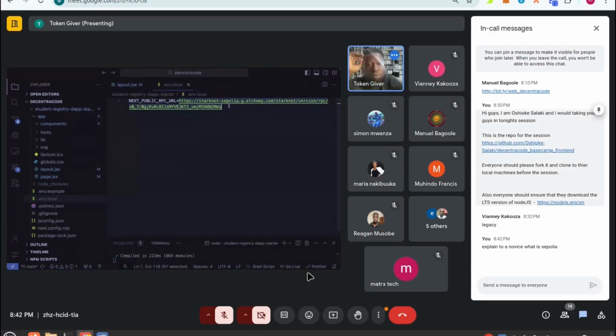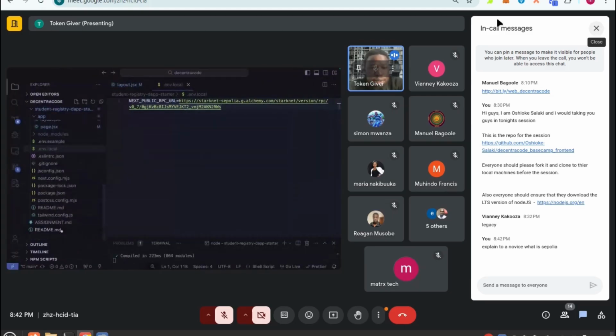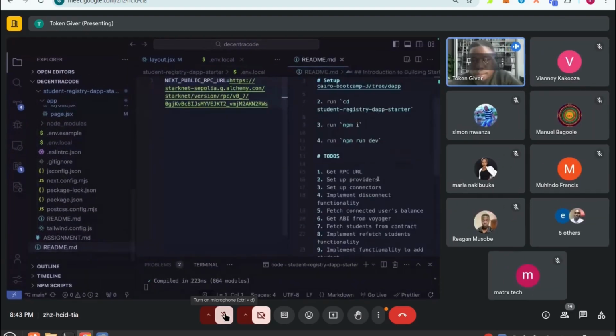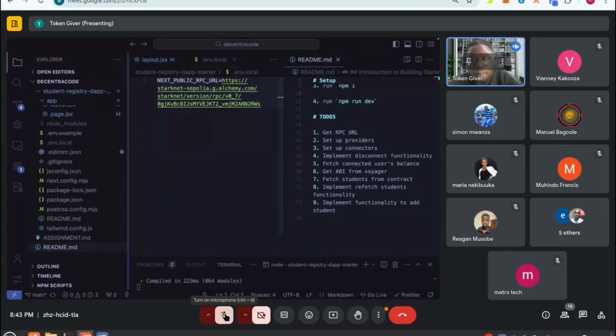Then you paste it in like this. So that's the first thing that we are doing. The next thing we are going to do is set up our providers.